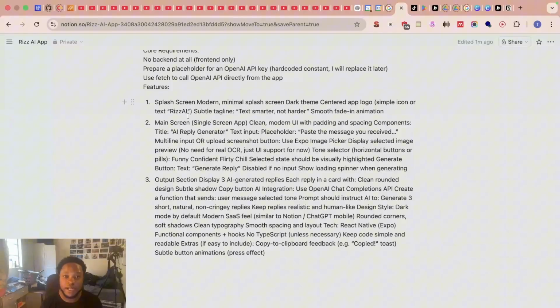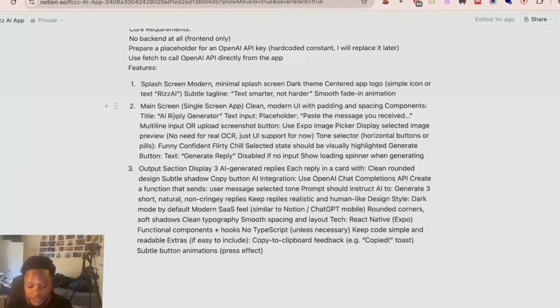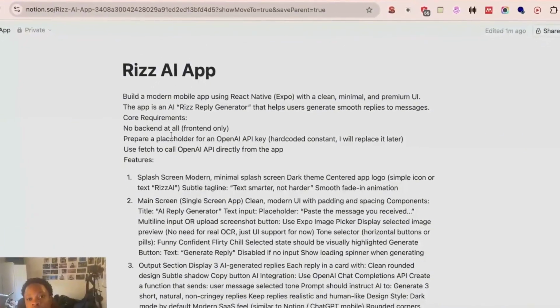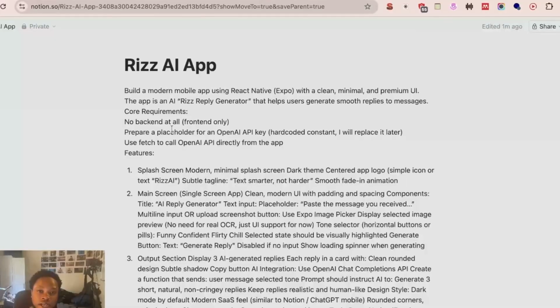So we're going to have a splash screen, which should be premium and modern, and we're going to have a main screen which has the ability for the user to upload their screenshots or to upload a text, and then we're going to have an output display section as well. So the reason why we have this detailed prompt, as you know, is because AI is like a child. It is very stupid if you tell it less details. The more details you give to a model, the better it performs. Hence why we have all this detail to create an app.